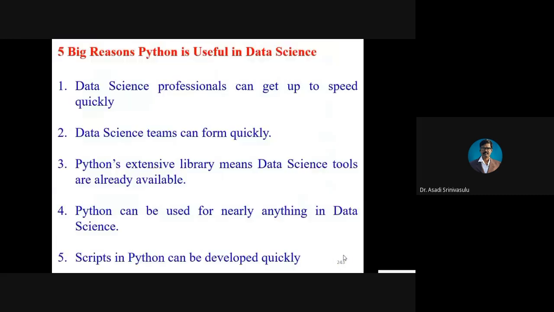There are 5 reasons why we are studying data science. Data science professionals can get up to speed quickly. Data science teams can form quickly. Python's extensive library means data science tools are already available. Python can be used for nearly anything in data science. Scripts in Python can be developed quickly.